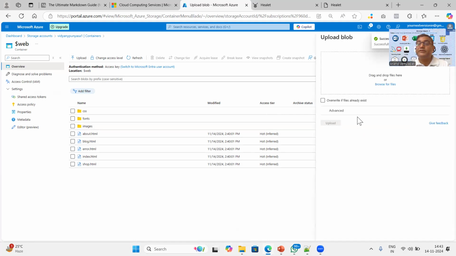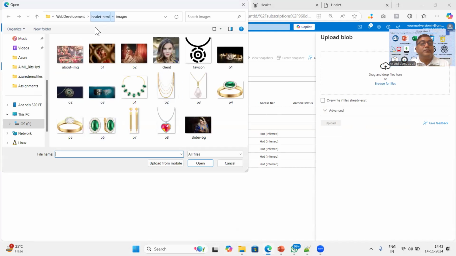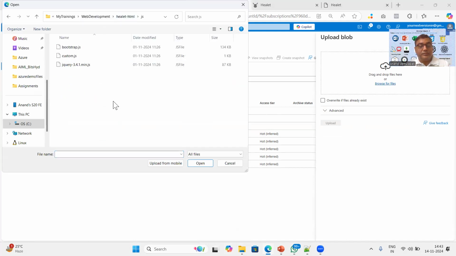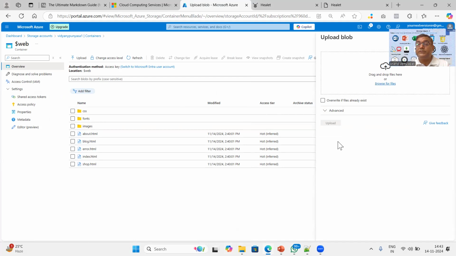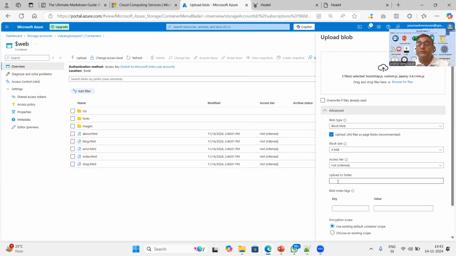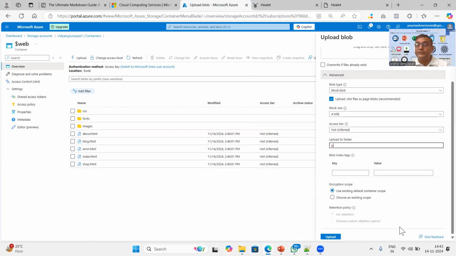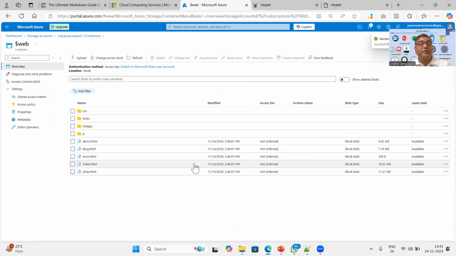Now I will try to upload the JavaScript also. Let me go to JS. Now select the JavaScript files, go to advanced. Let us say the folder name is JS. That's it, as simple as that. Now the upload is done. I have all the files, JS, everything. So my static website is ready.